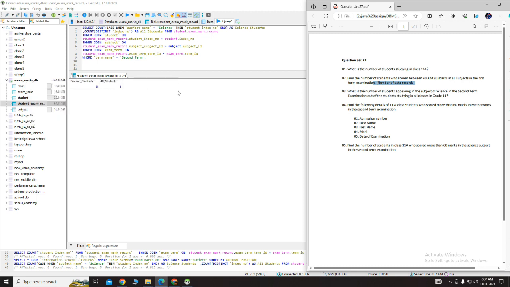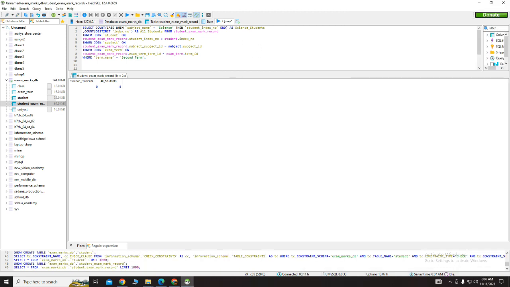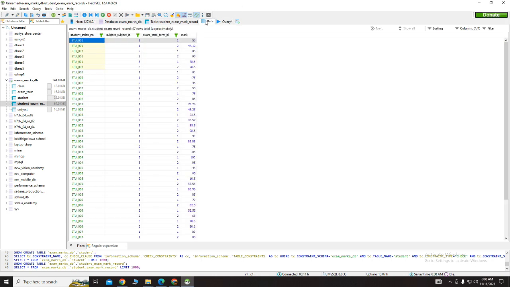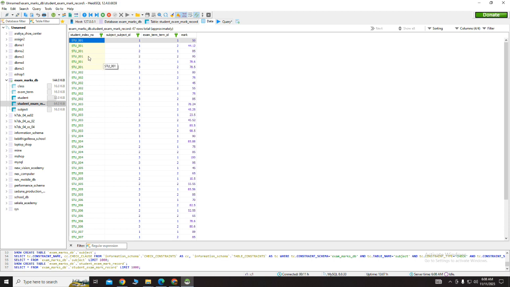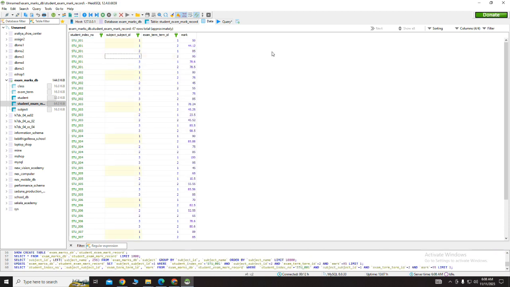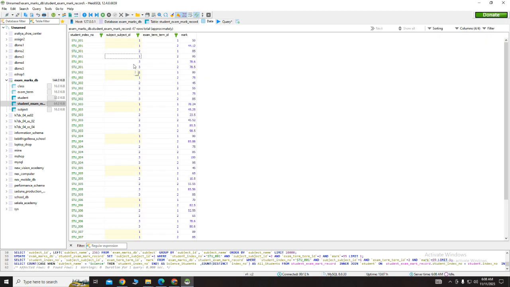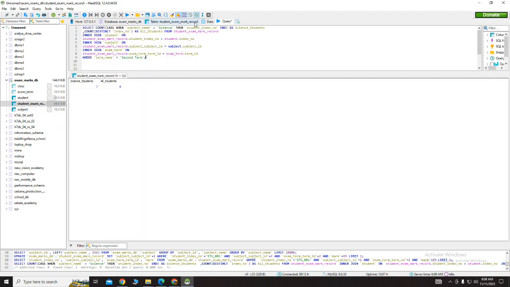To see that the code has actually worked, I will make a slight change in the data to reduce the number of science students, so we can see that the query actually worked. So I changed the subject ID of science into mathematics, and we can see the query actually worked, and the number of students who are doing science has reduced to 7.